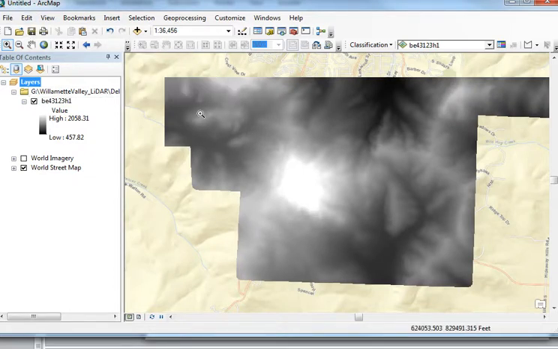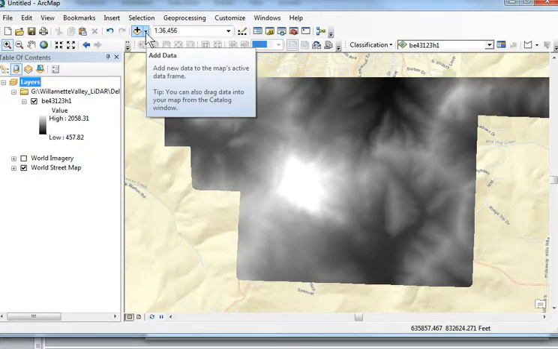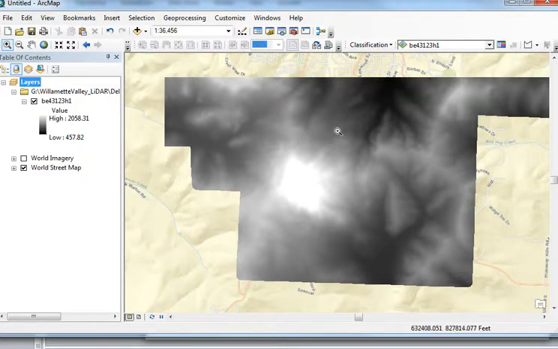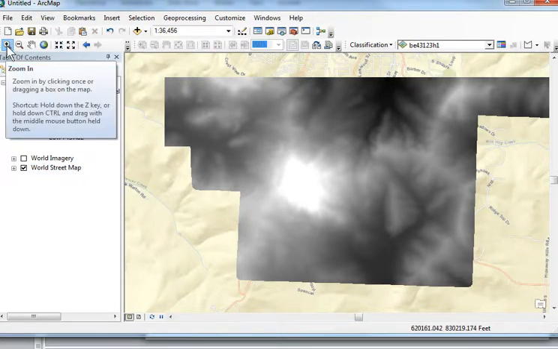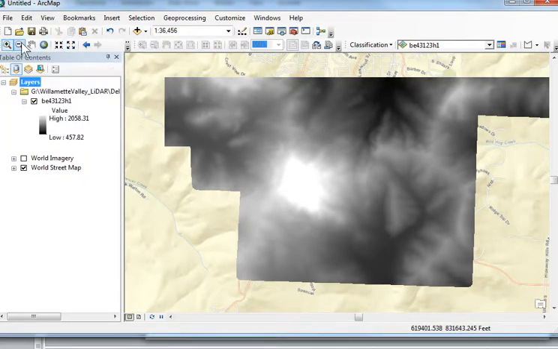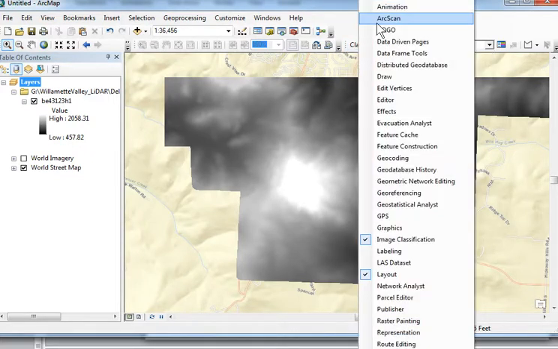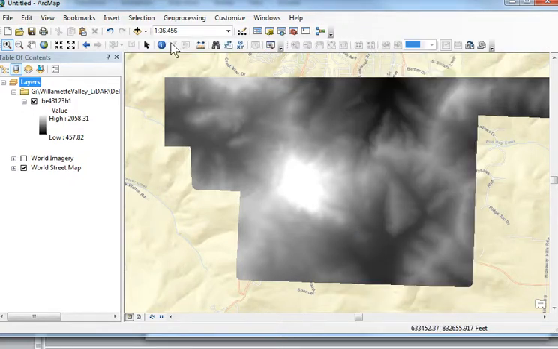And if I use my ID tool, which right now I can't seem to find on my toolbar. Oh, for heaven's sakes, where did that puppy go? One second. Okay, I'm going to turn that off. Let's turn off some of these things. I don't need the classification bar. There it is.